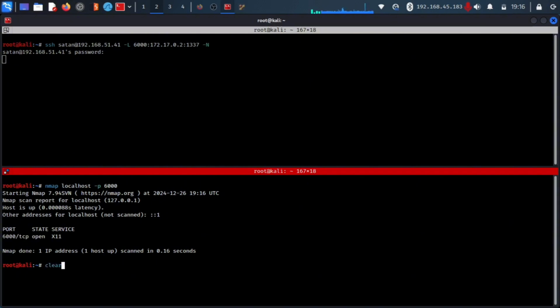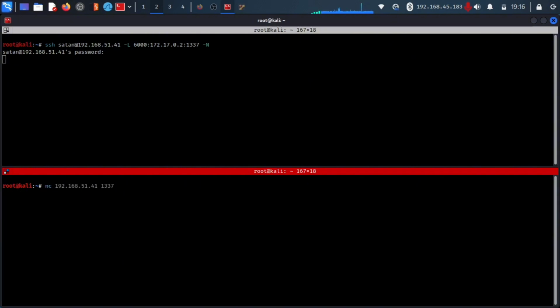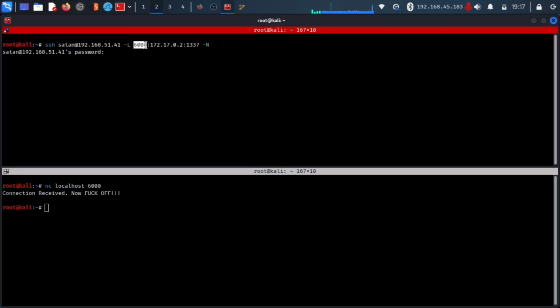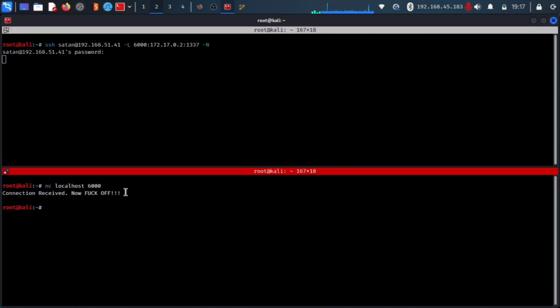So if I try to netcat to it, localhost 6000, we receive this message. That means our pivoting is successful, but here is how it's done. The logic behind it works like this. This 6000 is the port that is opened on our localhost.